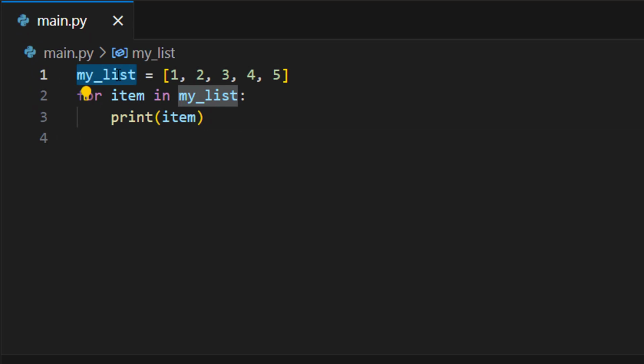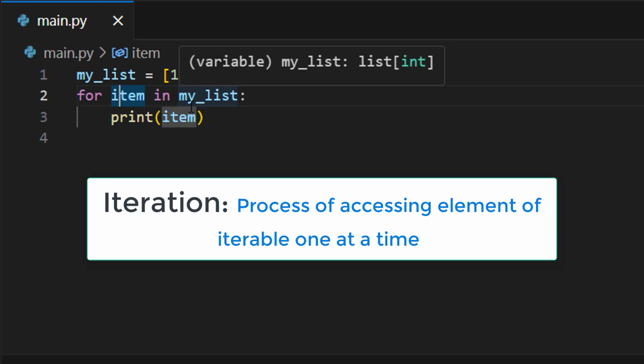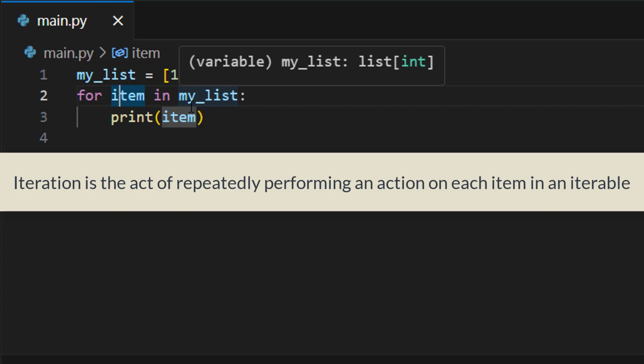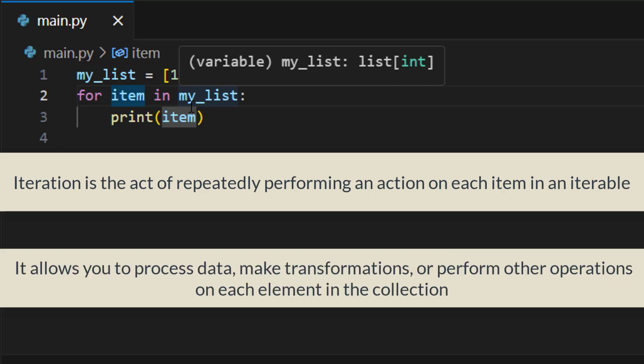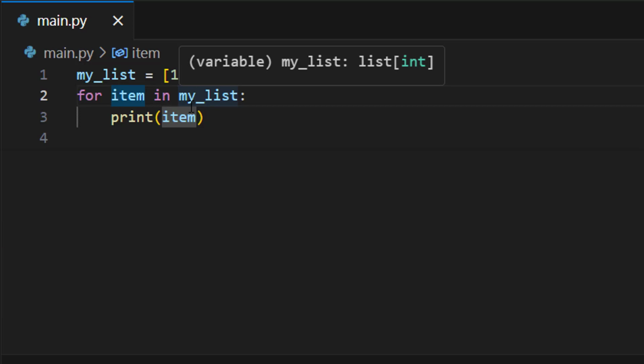My list is an iterable and we are iterating its elements one at a time, and this process of looping through an iterable is called iteration. So iteration is just an act of repeatedly performing an action on each item in an iterable. It allows you to process data, make transformations, or perform other operations on each element in the collection.